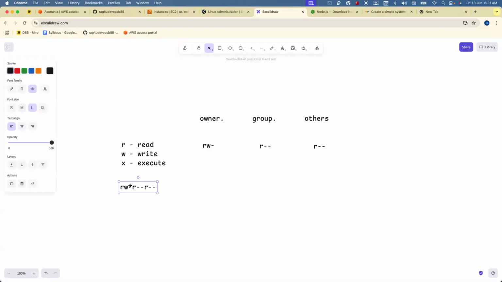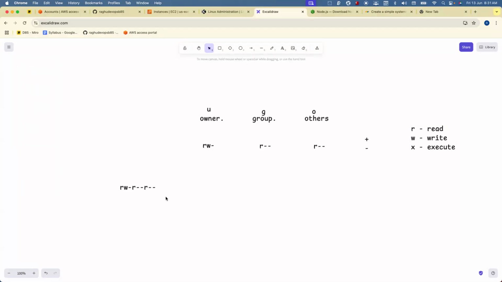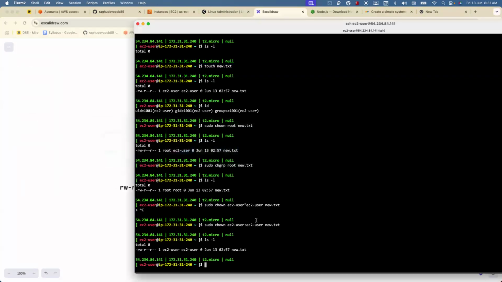Now I wanted to change this particular permission. So this is treated as user, group, and others. And for permissions, plus or minus you can use. Plus means add, minus means remove. So a command comes into picture: sudo chmod, and ugo will come into picture. Now let's say ugo minus rwx of the new.txt file.